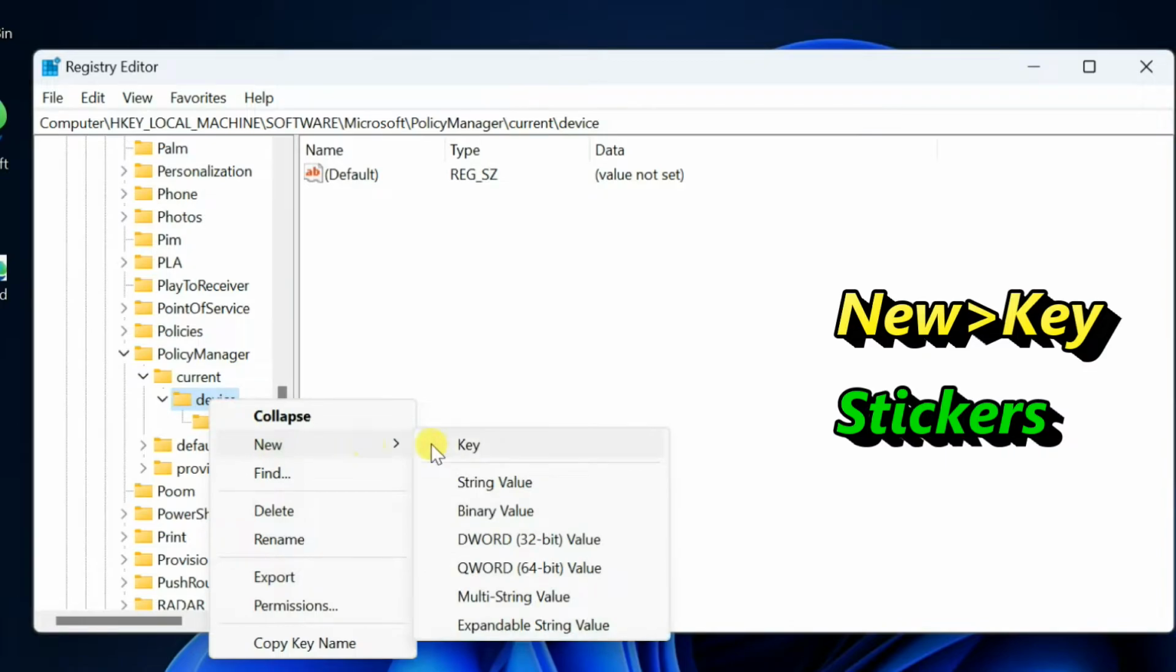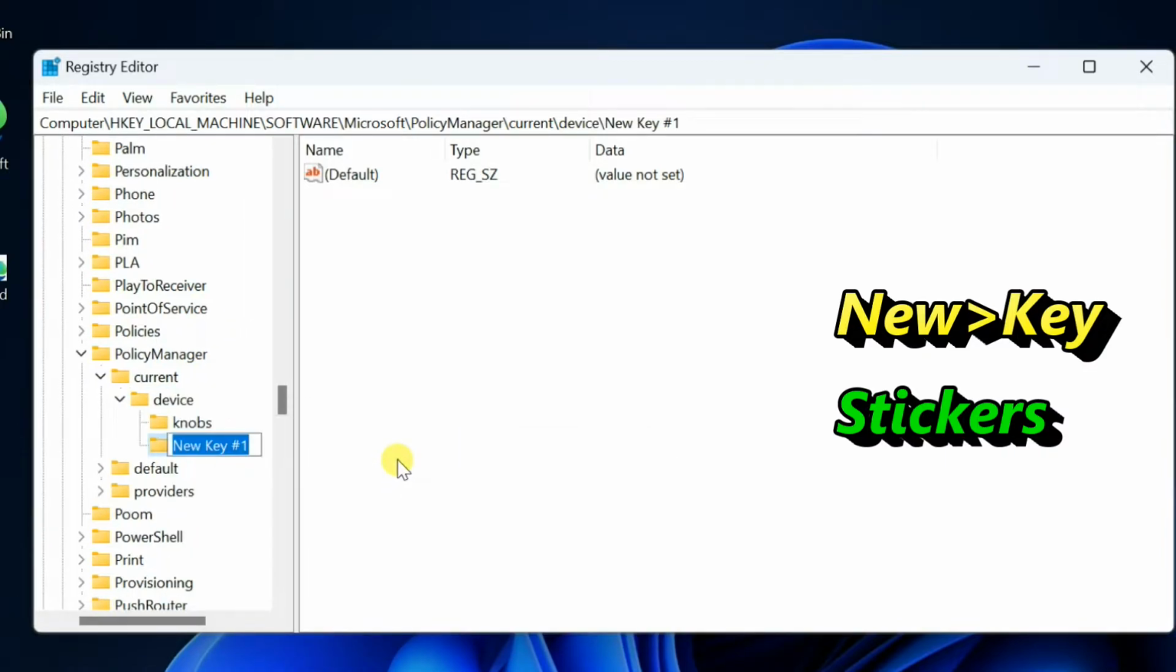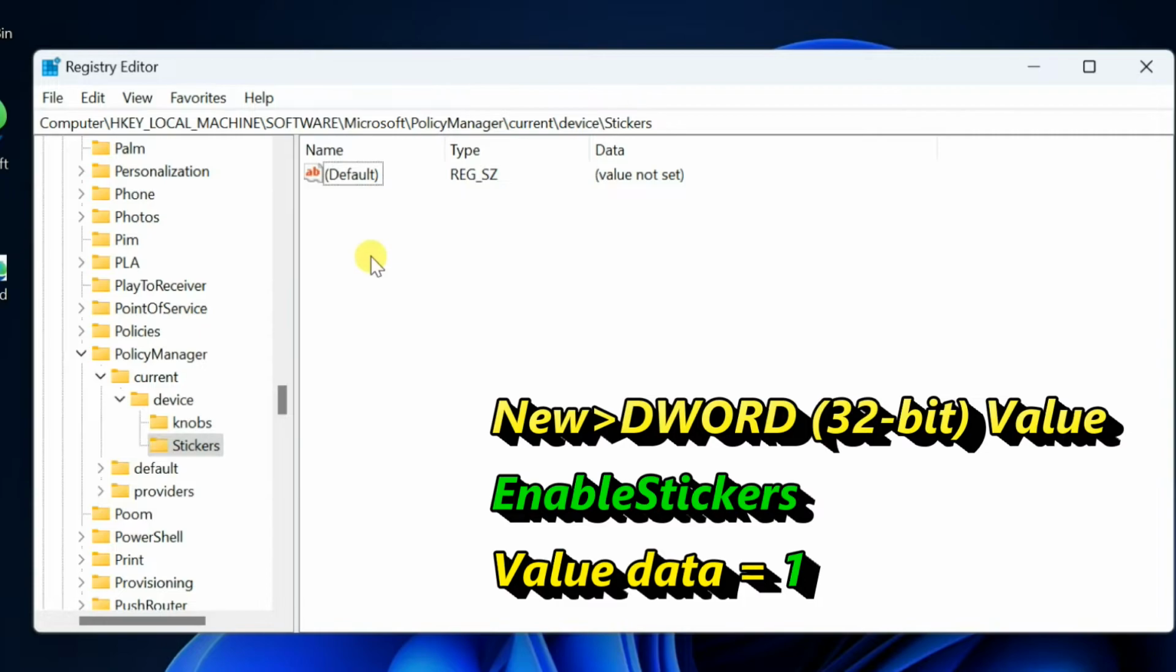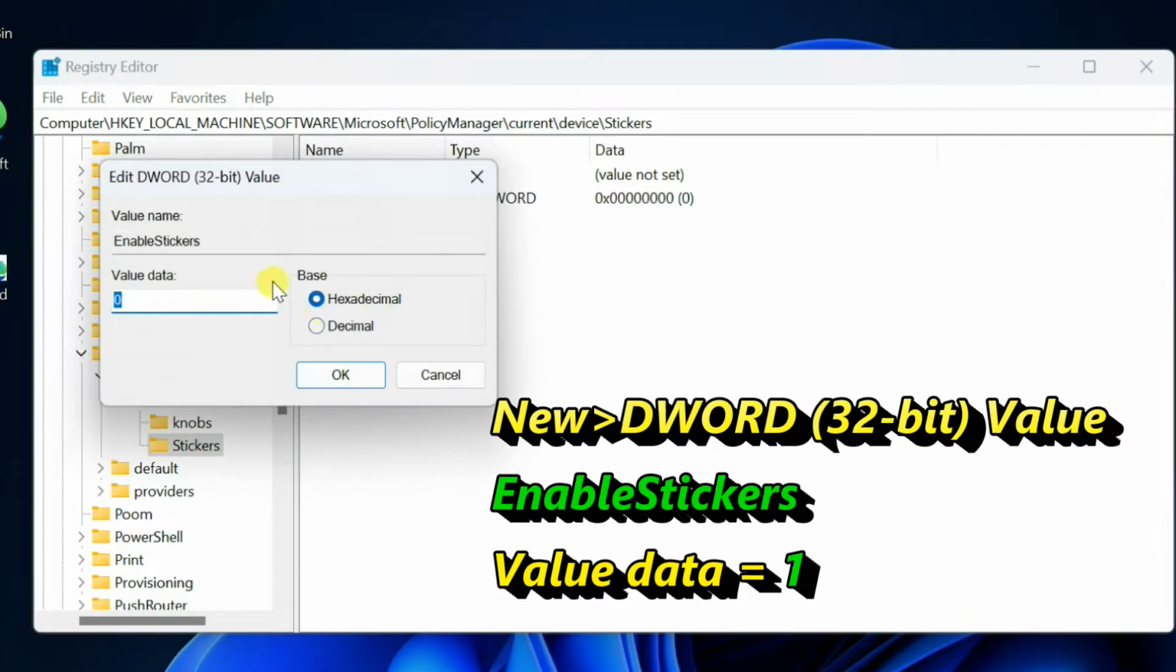Choose new, then key, to create a new registry key. Name the key stickers. Right click anywhere in the right pane and choose new, then DWORD 32-bit value. Name the value EnableStickers and double click on it. Set the value data to 1 and click OK.